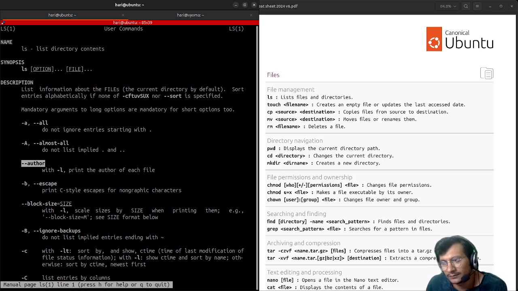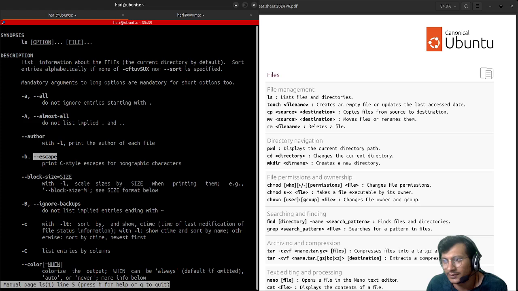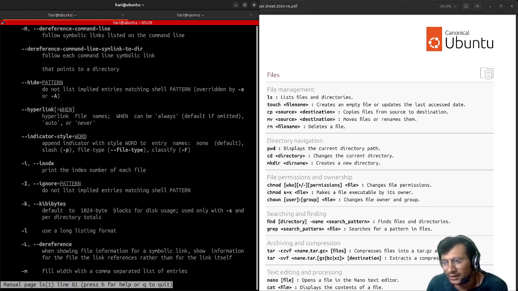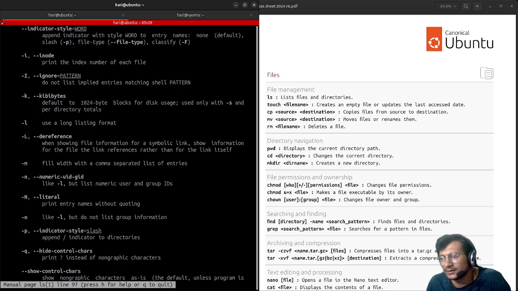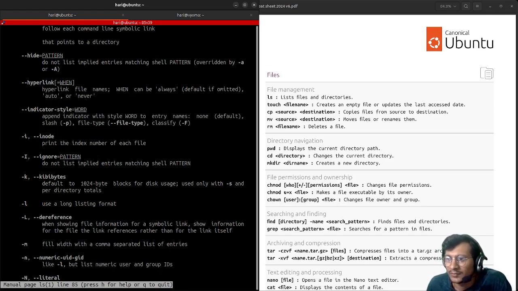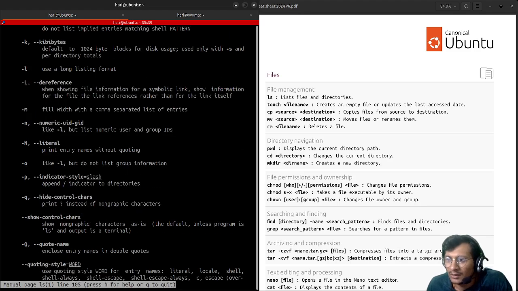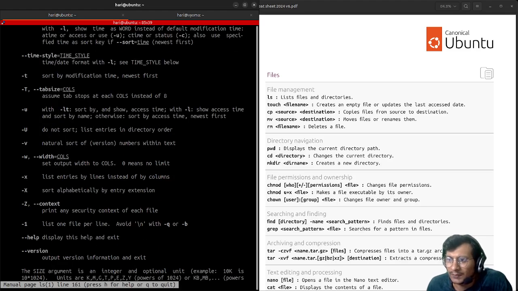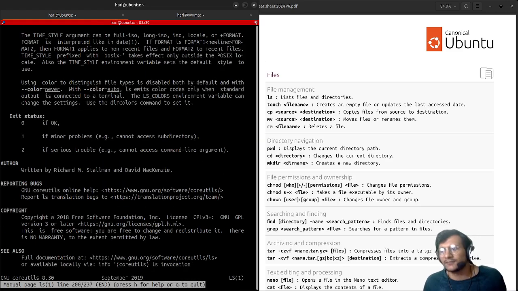Who is the author of the file? Then escape, C style escape of nongraphic characters, block size. There are multiple ways, since there are different kinds of files like binary files and others. And if there are two files and you need to check the difference between them, you can use this particular parameter. There are multiple ways to do that, but a few of them can be used for daily purposes.